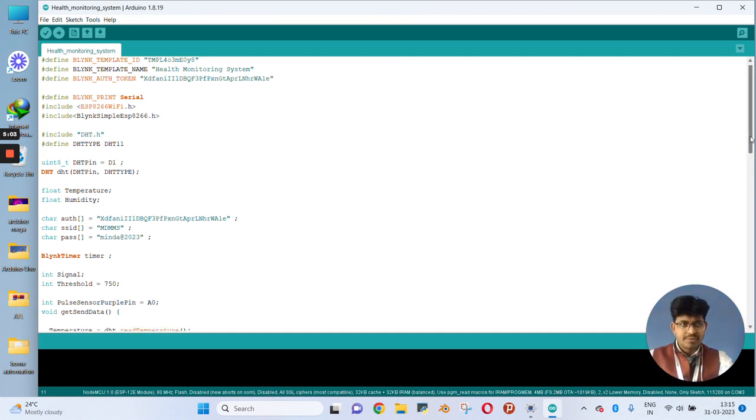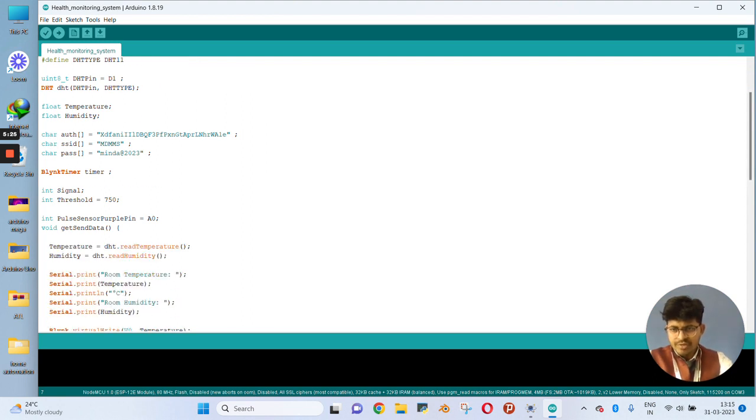Let me explain each line of code to you. As we have discussed earlier, these three lines are credentials related to the Blynk console, and the next three lines are for connectivity to the internet. We have used here a DHT11 sensor, which is connected on the D1 pin of NodeMCU. Now we have connected the pulse sensor of heartbeat monitoring on A0, and we have set a threshold of 750.